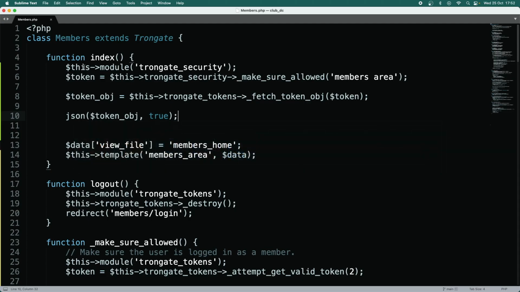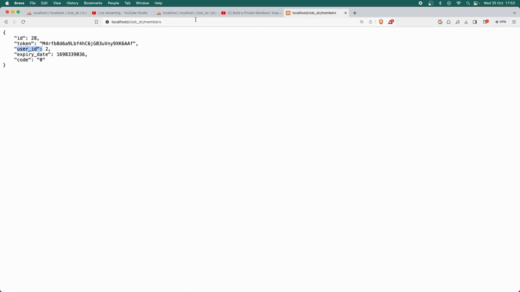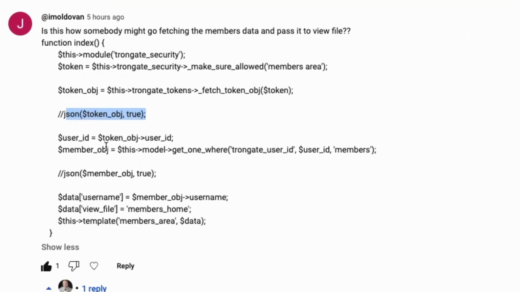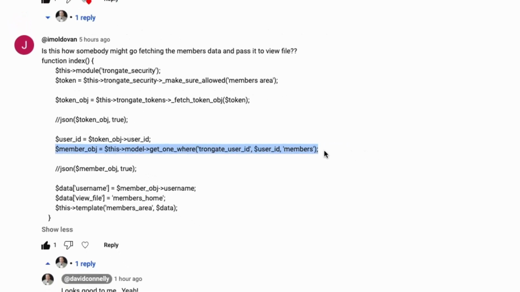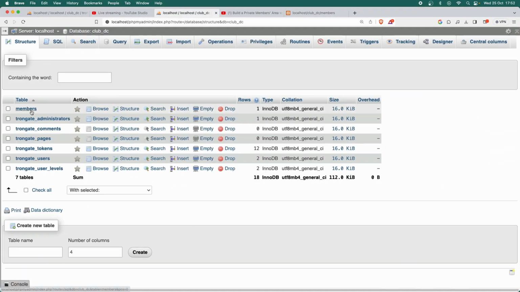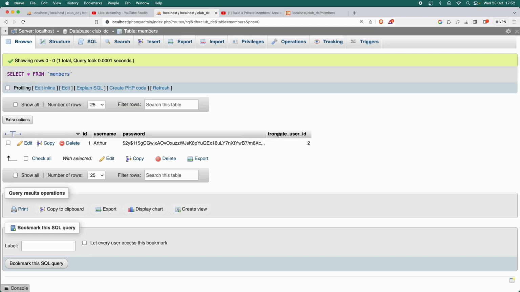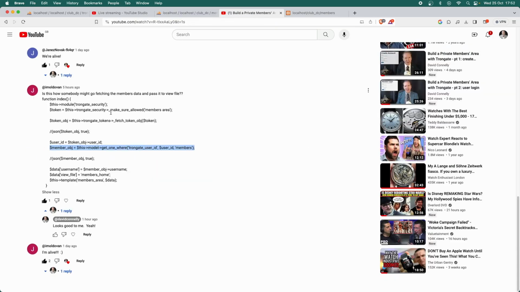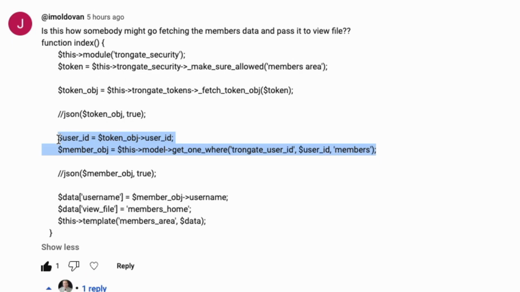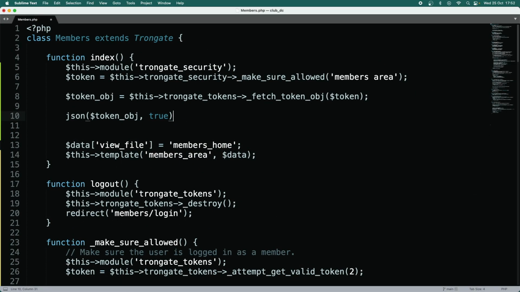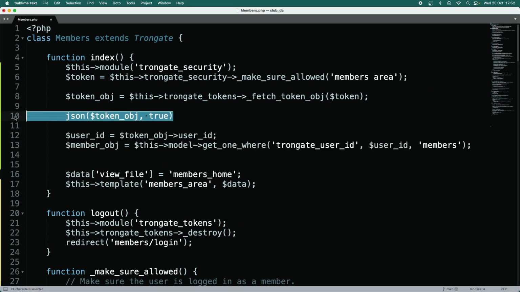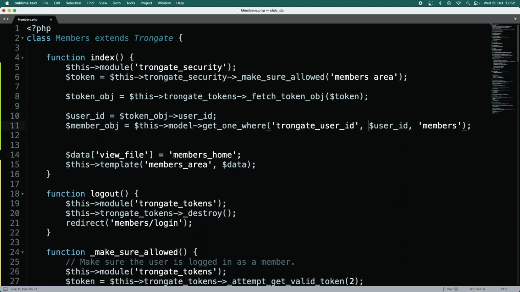So he's doing that so that he can get this user ID. This is actually a Trongate user ID. And then he's saying, okay, so the user ID is the result of that, and it's the user ID property. But then he's querying the members table. You'll remember that we do have a members table here, and it's got a column called Trongate user ID. So here he's querying the members table like this. We don't really need this anymore, and that's giving us a member object.